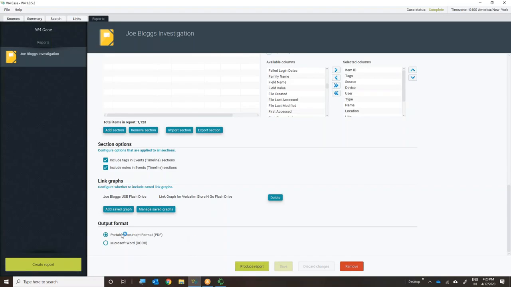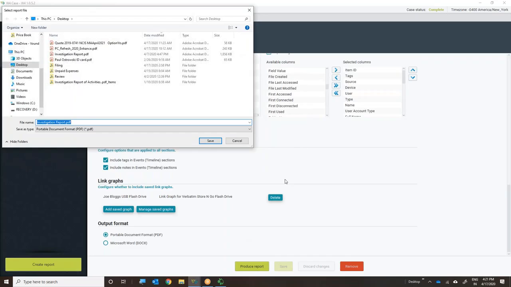And your choices of producing a report, you can either produce it in PDF form, or you could produce it as a Word document. And if you produce it as a Word document, obviously you can edit it in Word and use it for other sources. To produce a report, you click here, it says produce report. It's going to ask me where I want to put it, and of course I put everything on my desktop.